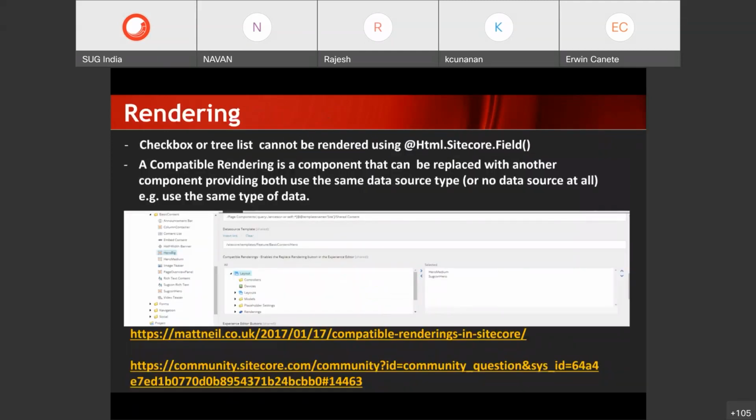So renderings, when you look at renderings, which are nothing but our controls. So within a rendering, we can have a checkbox. Checkbox or tree list cannot be rendered using @Html.Sitecore().Field.